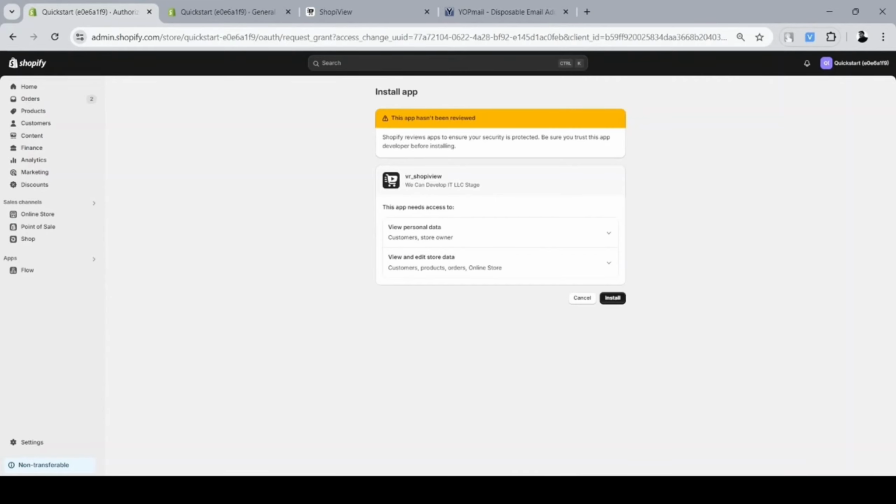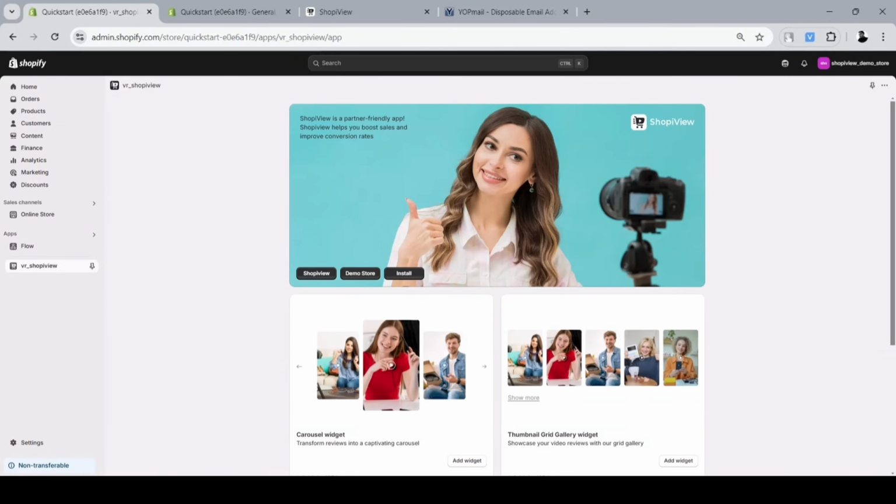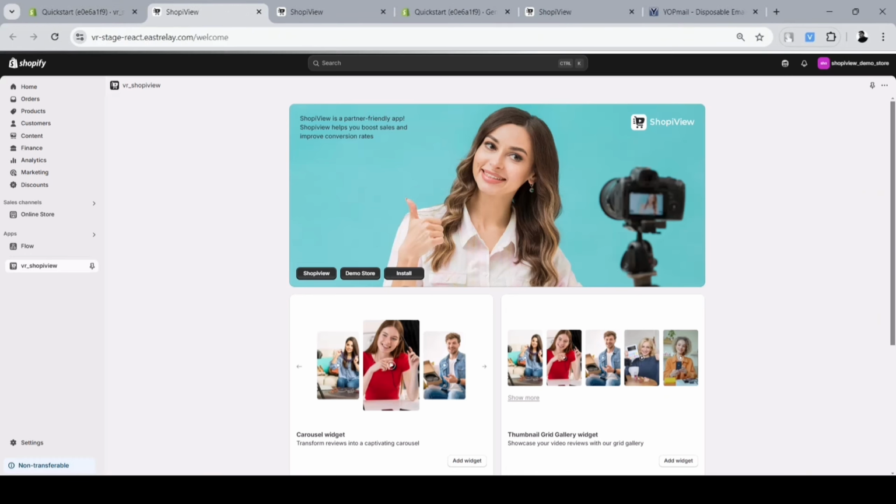Installing Shopiview is super simple. Just find the app in the Shopify App Store, click Install, and you're ready to go. After installation, you'll be redirected to the app's dashboard. Here, you can explore the available widgets and view step-by-step instructions to set up your product pages.